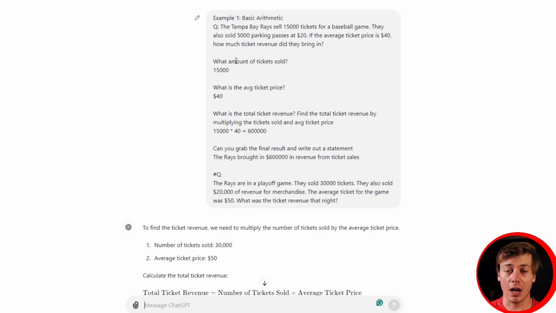So what we do with Auto-CoT is keep asking questions. The first question I ask is, what is the amount of tickets sold? Then I ask, what is the average ticket price? Then I say, what is the total ticket revenue? And I give an example of how to find it with some more context. And then I ask, can you grab the final result and write out a statement? The Rays brought in $600,000 in revenue from ticket sales.